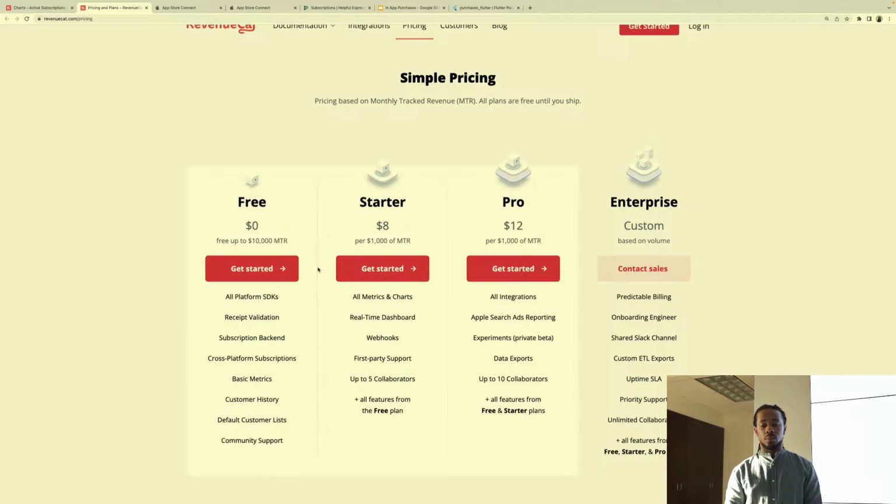Okay, monthly tracked revenue, MTR, gotcha. So they charge you as a percentage. It's not too bad, like 0.8% or something like that. Compared to the Apple 30% tax, you'll already... Well, you're still gonna pay that. Yeah, but this is just a service on top of it to slickify things. Compared to what Apple's already gonna take from you, the extra $12 for 1,000 isn't too bad.